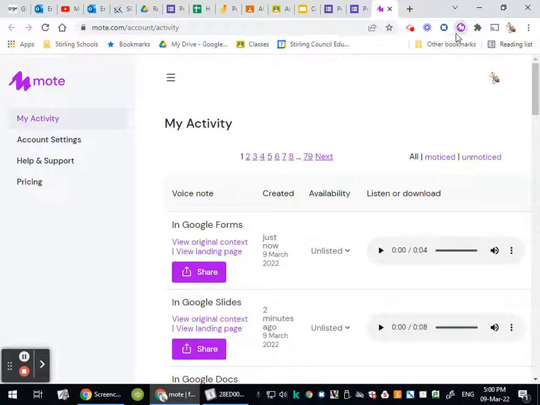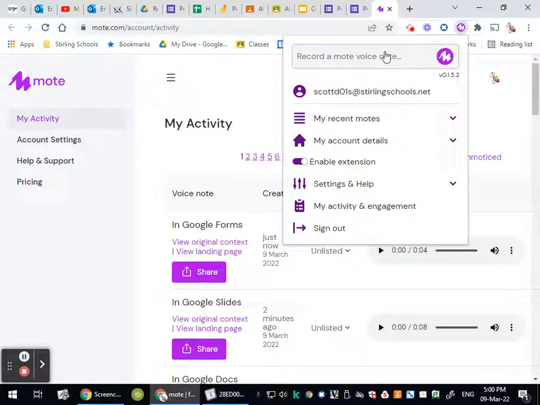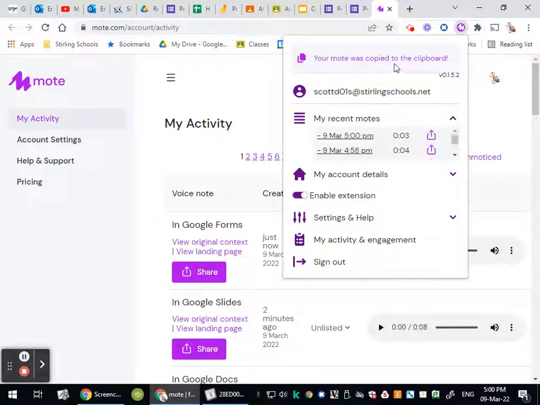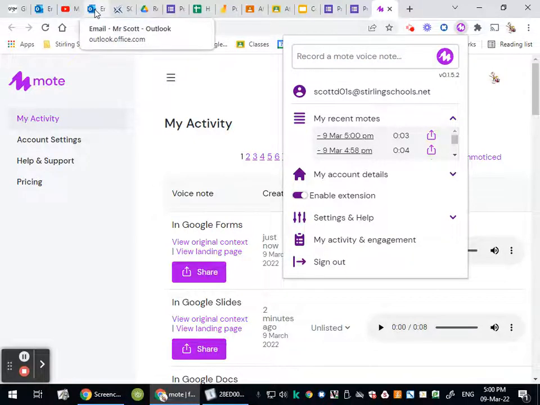The last thing I would say is if you want to just be able to record a voice note, you can just click the Mote icon, record a voice note here, and then it just copies it to your clipboard as soon as you finish recording. So if you wanted to, you could go into an email and just drop that link in and send it to the person, and they could listen to it rather than you having to type up a written response.